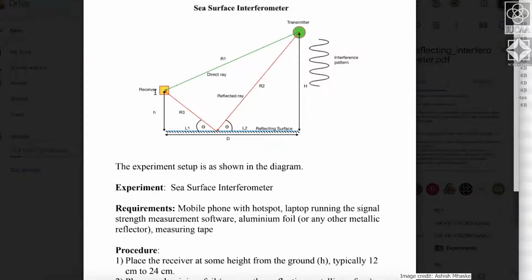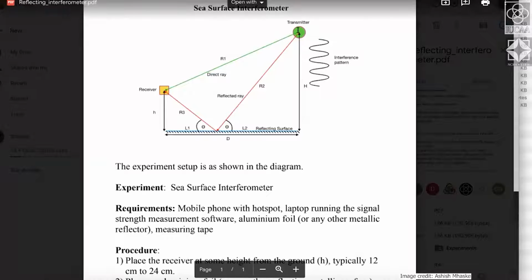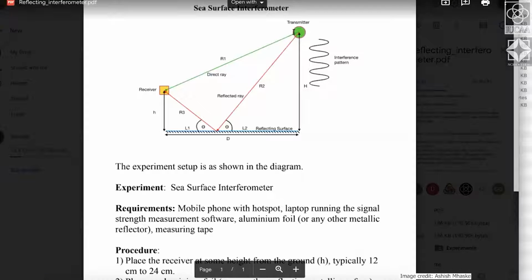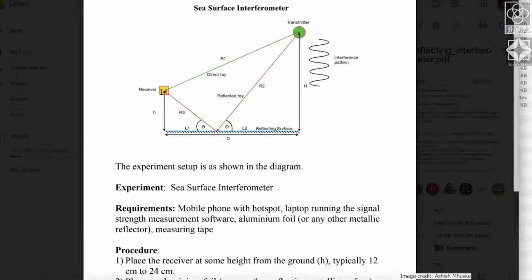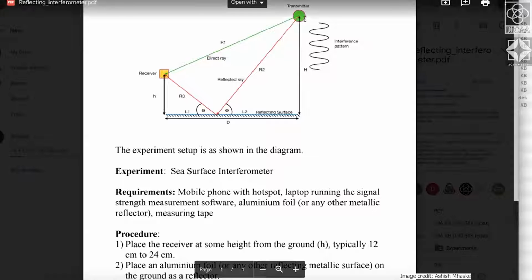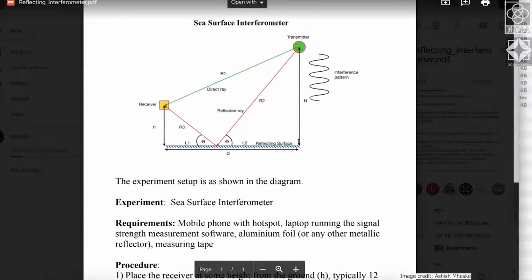You have a receiver and a transmitter. Let's assume that this is your laptop, the receiver, and the transmitter is your mobile phone. You have kept the laptop at some height, typically 1 to 2 times the lambda that you are operating at, and you move this transmitter vertically.